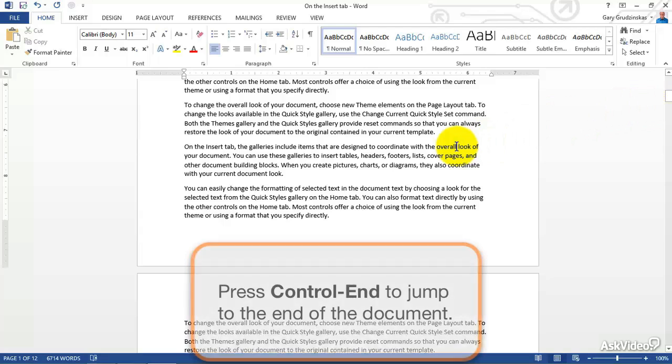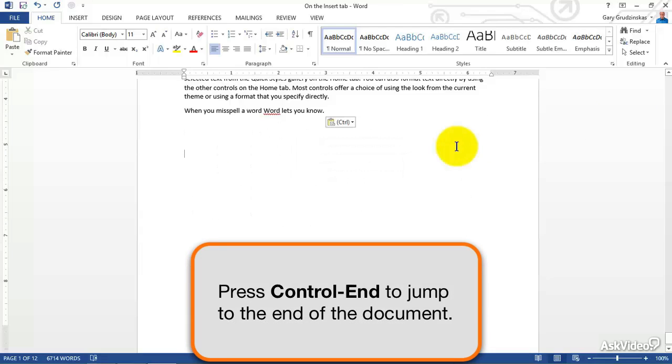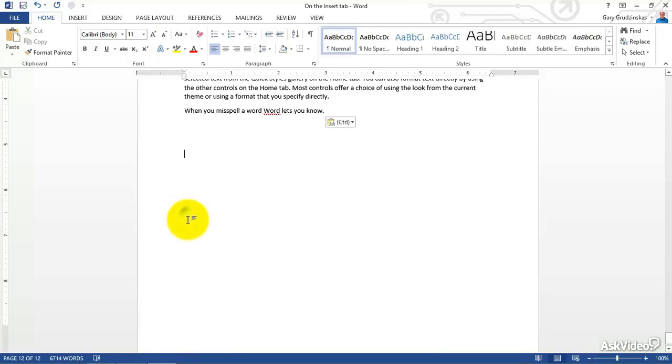I'm going to hit Control End. And notice what happens here. I click. Oh gosh, nothing. That's because we have what's known as the end of file. Word has to know where the end of the document is. It's beyond here. This is the end of the document right here. And if I click here, nothing happens.